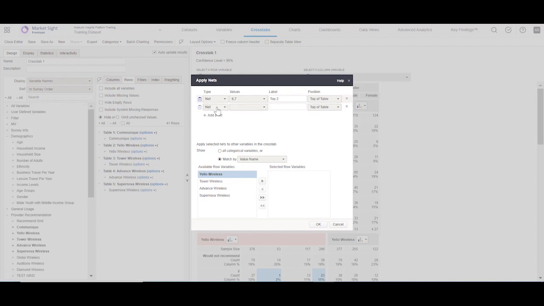Similarly, we can add a bottom two box by adding another two values and specify the label as bottom two. These nets can be positioned above or below the existing variable values in the crosstab.